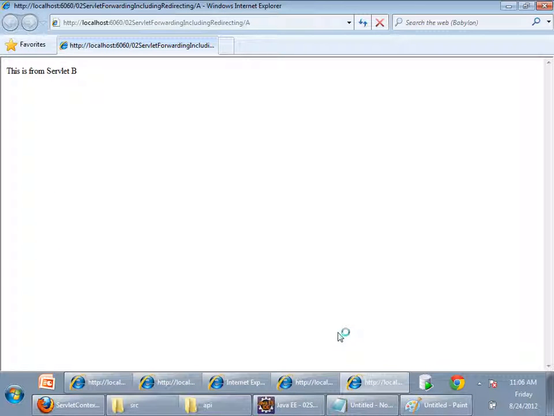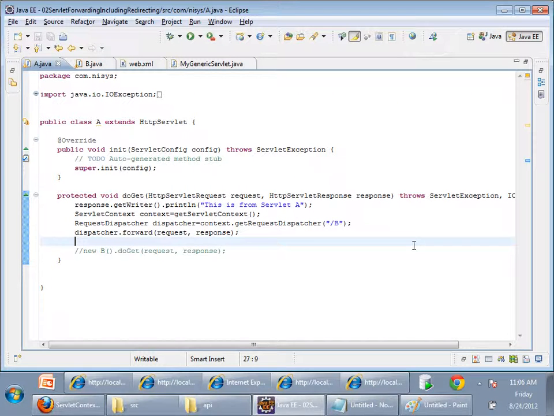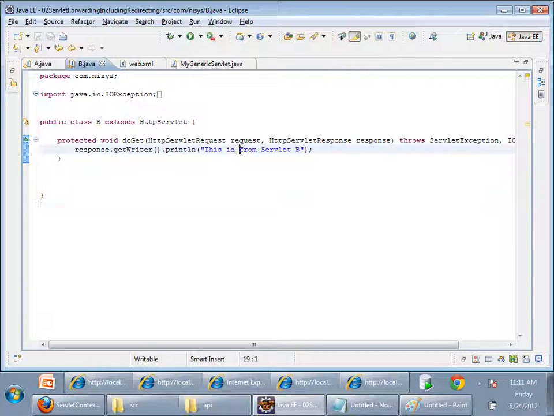Yeah, I am seeing the output only from B, but see the URL. I gave it to A. The request went to A. A forwards to B, but I am not seeing the output inside A. What has happened? See, while forwarding, I gave a request to A and I have printed this one in A. Then I am forwarding it to B. I am expecting both outputs, but I saw the output of only B, right?